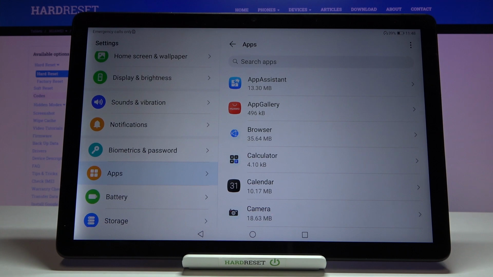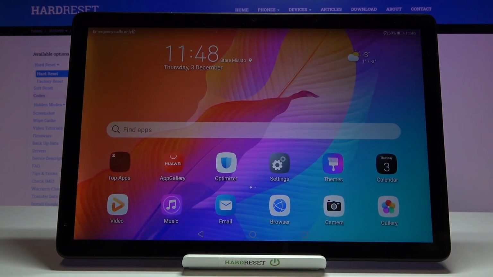And actually, that's all. This is how to successfully reset app preferences in your HUAWEI MatePad T10s.